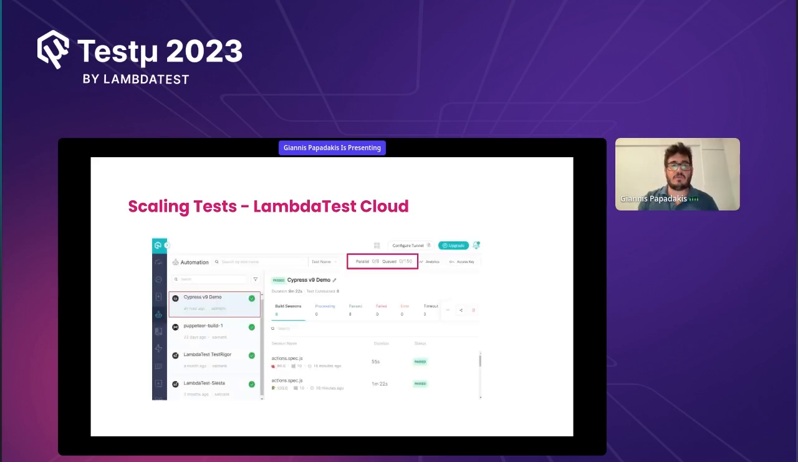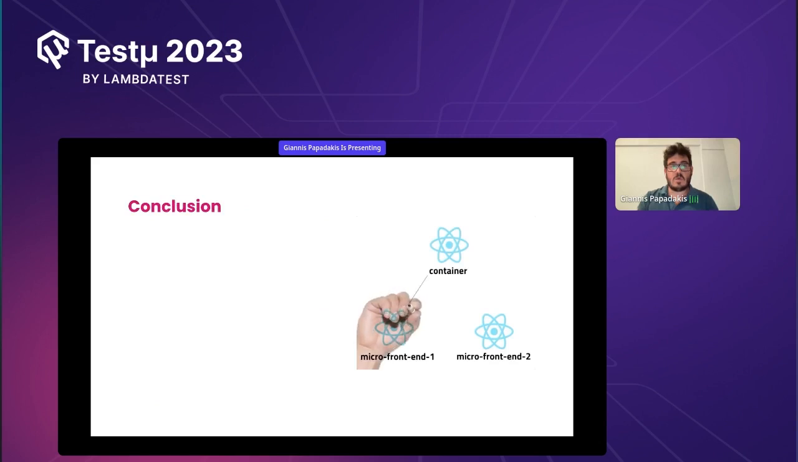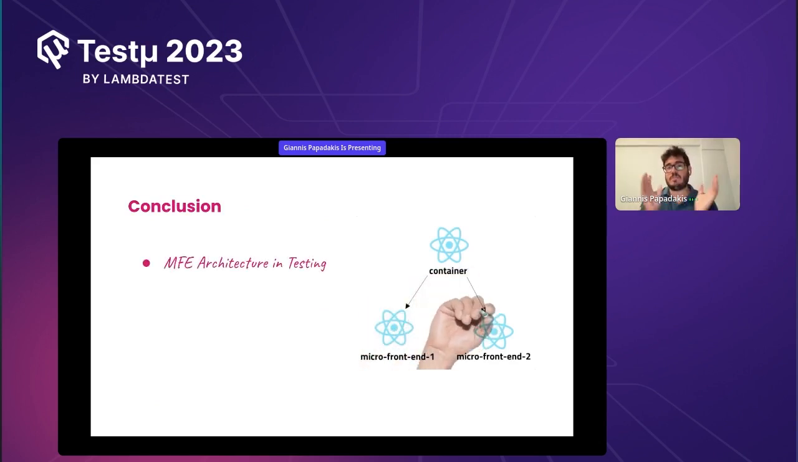So this is a dashboard, in the end, that you see from LambdaTest Cloud, where you can see your Cypress suite running. It can have historical data for your micro frontend as well. So, conclusion, micro frontend architecture in testing: it simplifies testing. You can isolate your testing in different parts of your system without being impacted by other micro frontends.